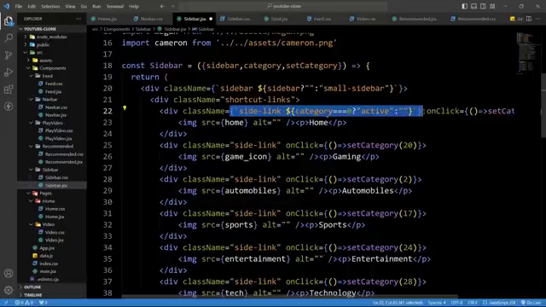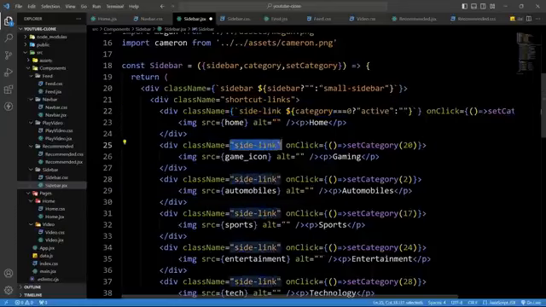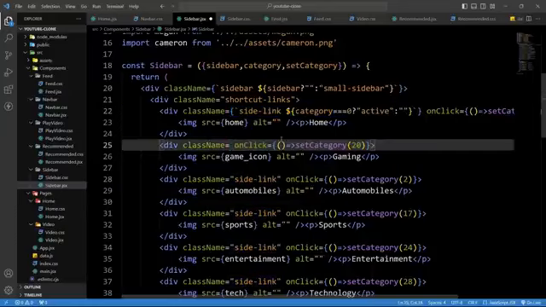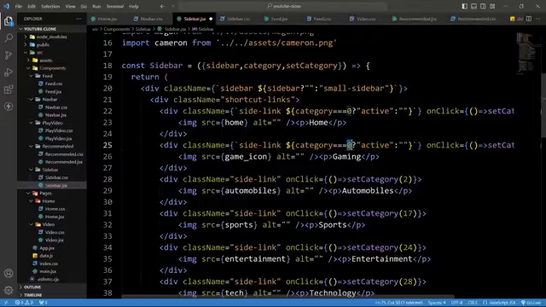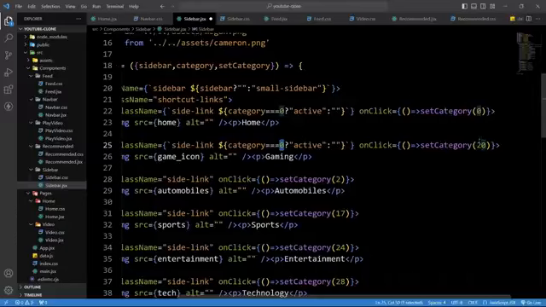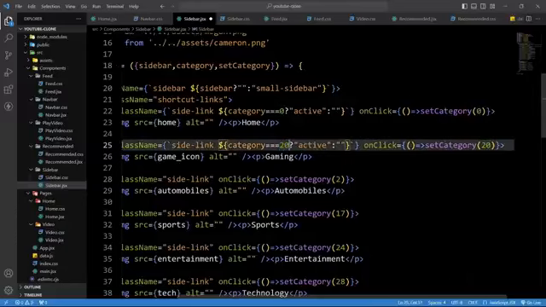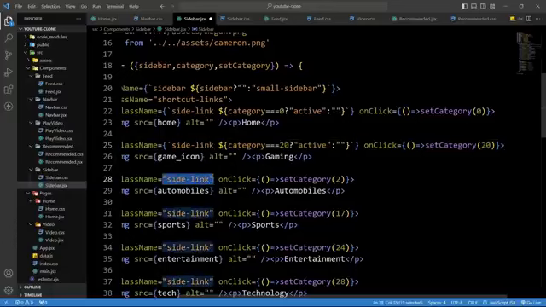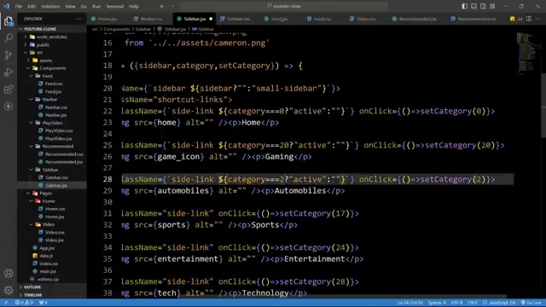Now just copy this and paste it in the other class names also. Remove it and paste what we have added in the previous div. Here we will check if the category is 20. Then it will add the active class name in this second div. Similarly, we will update it in the third div and update the category to what we have provided here.